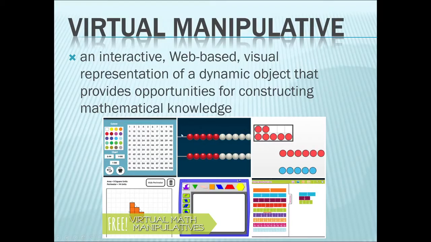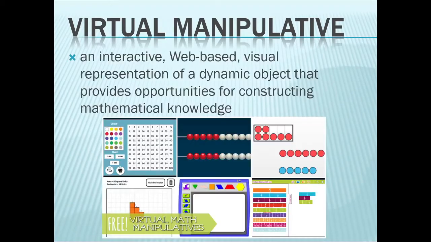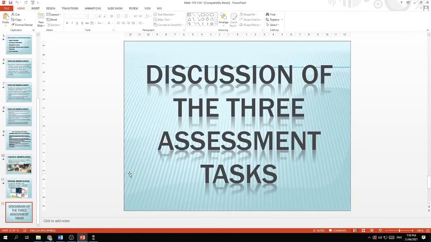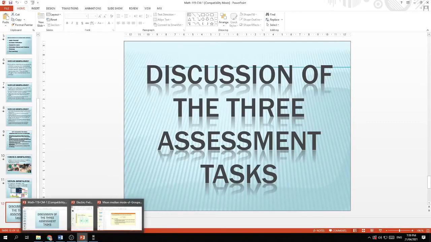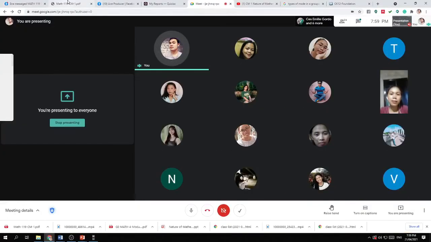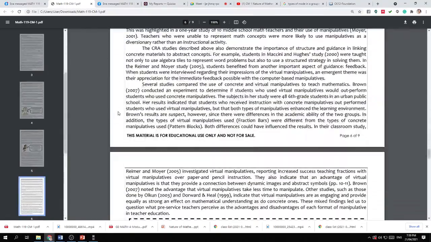So later on, as we go on with the different modules, we will be exploring the concrete and the virtual manipulatives. Okay? Now let's discuss the 3 different tasks that you will be answering, because this ends our presentation for this evening. It's very, very short. Are there any questions, by the way? Is everything clear so far? Okay, now I will go to the different tasks.